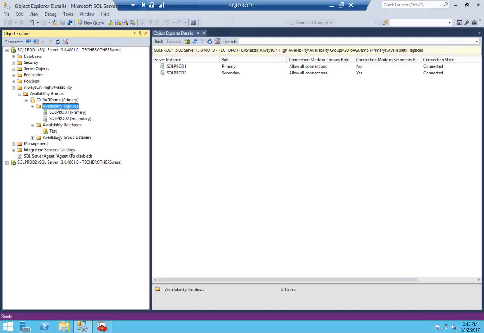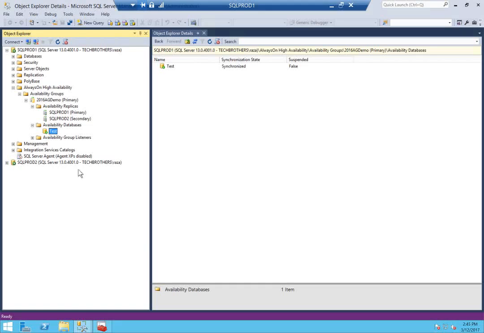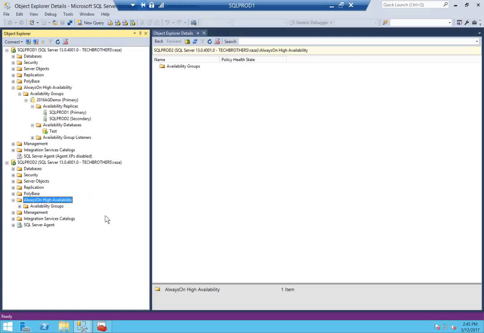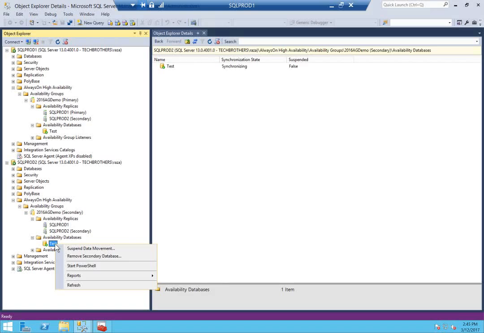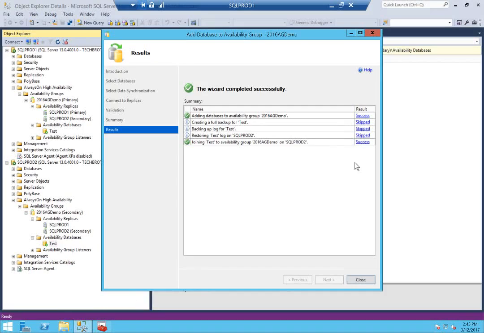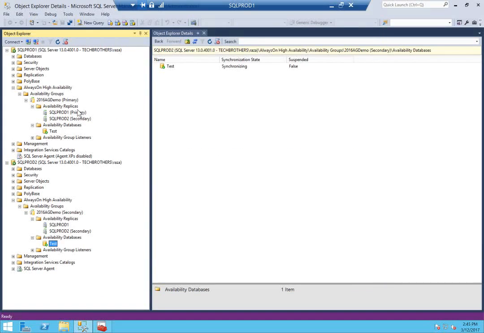So let's go in test right here. I'm going to open availability group on the secondary replica as well. This is our test, and as you can see the wizard has completed, and right away as soon as we corrected that error, this database joined the availability group. Everything is looking healthy here.